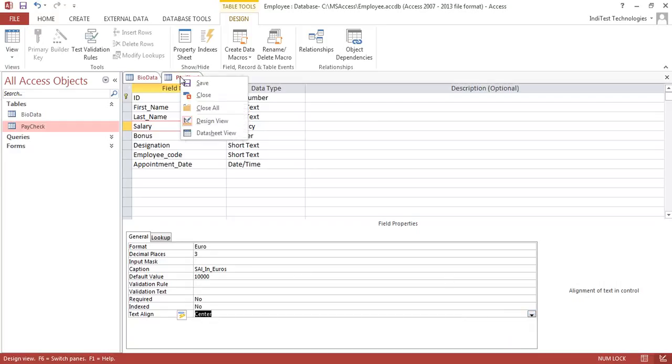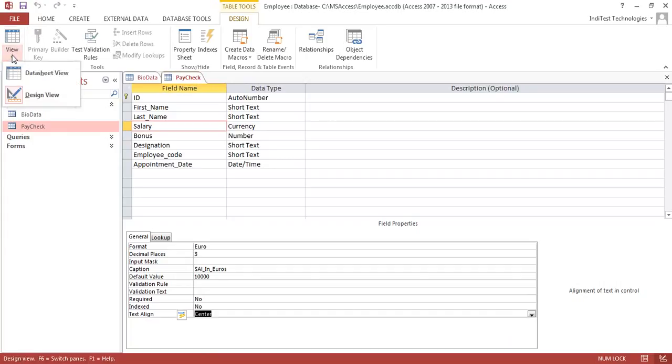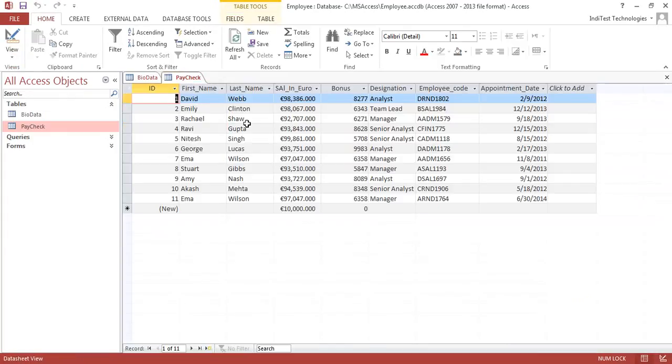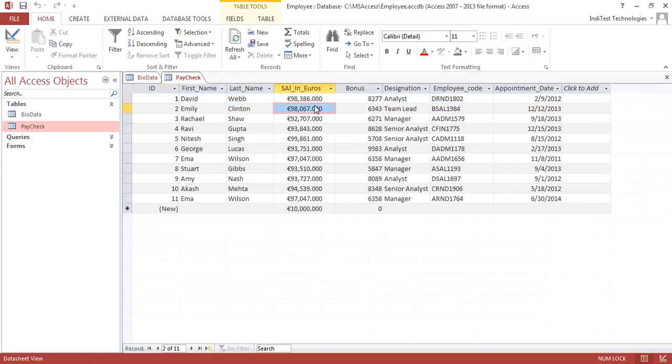Now, the moment I save the table and move on to the datasheet view, you're going to see some quick changes. Firstly, the most important change is the caption that comes up over here. You can see that the word salary has now been changed to sal in euros. Now, the first thing to be understood about caption is that the variable's name has not changed. The caption is merely an alias that appears in the datasheet view for the variable's name. The variable name at the back end still remains salary.